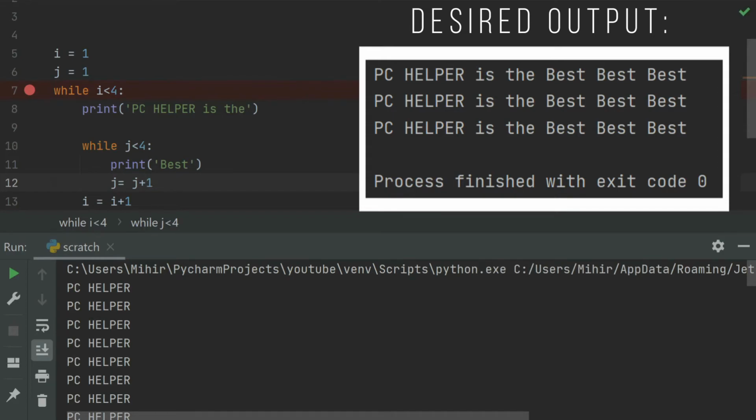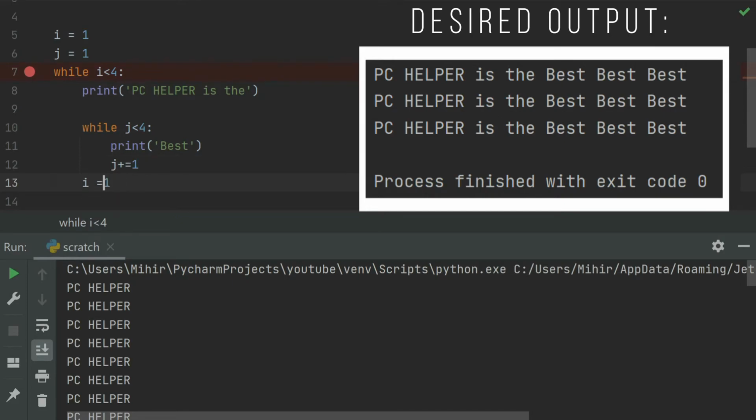And we can write it in short also. j is equal to j plus 1. But if we write j plus equals 1, it is also equal to j is equal to j plus 1. It is just the short form. We can do the same for i plus equals 1, which is equal to i is equal to i plus 1. So now let's see what happens when we run this code.